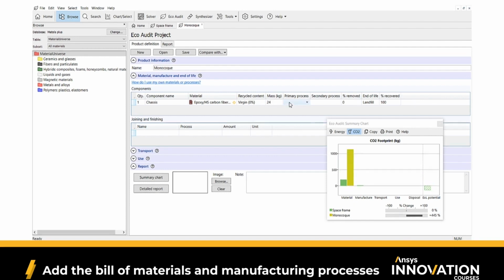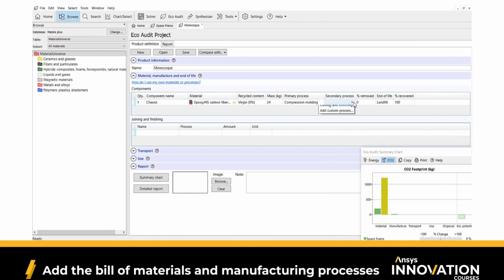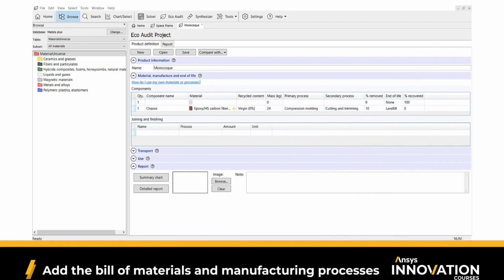Primary process, compression molding. Secondary process, I'll just take this chart out of the way. We'll say cutting and trimming, and once again, about 10% removed. The only viable option for a carbon fiber right now is landfill. So we'll keep that here. And recovered, well, none of that is recovered. We'll also include the honeycomb part of the monocoque chassis. So for that, we'll just name this honeycomb.